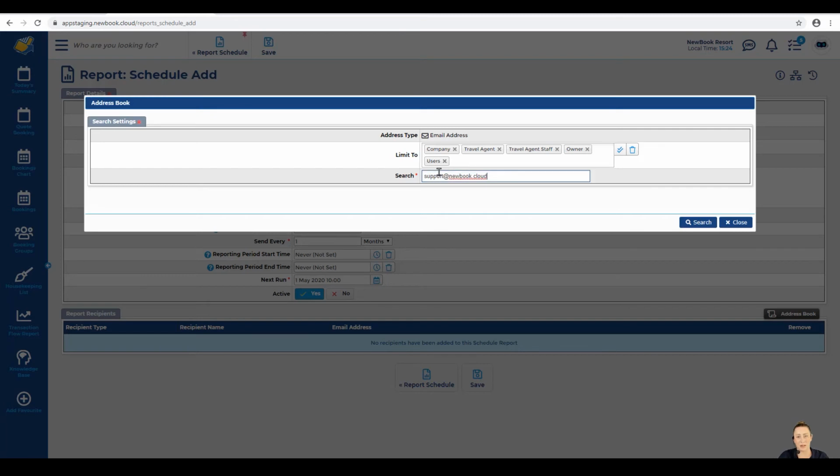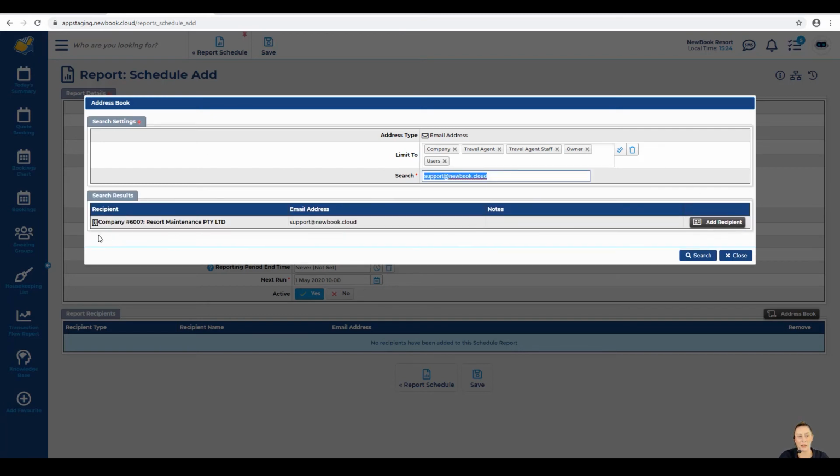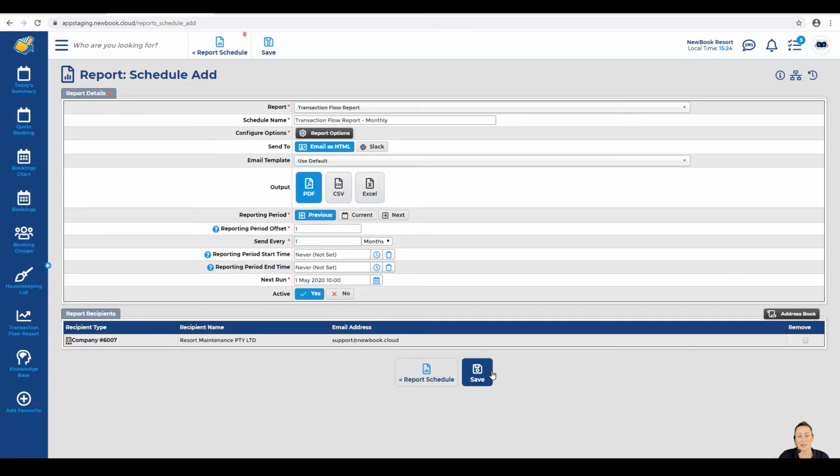If we enter our email address in here, select search, it will then locate any recipients with that address listed. We can then select the Add Recipient button on the right-hand side. You'll notice in the background here that that particular person has now been added to the report schedule. You're able to search and select as many people as you'd like. Once you're happy with your selection, you can then click Close and select Save.